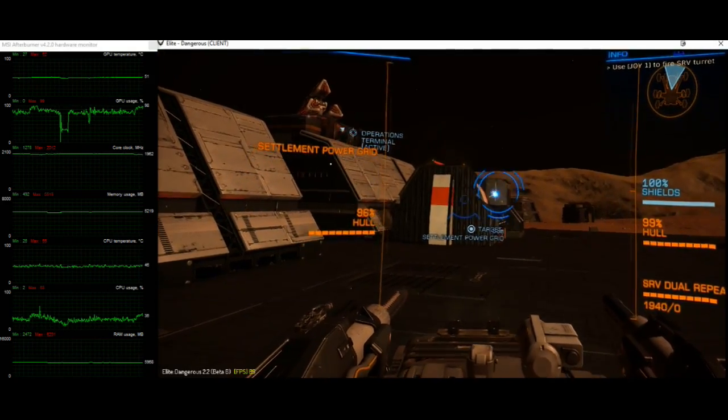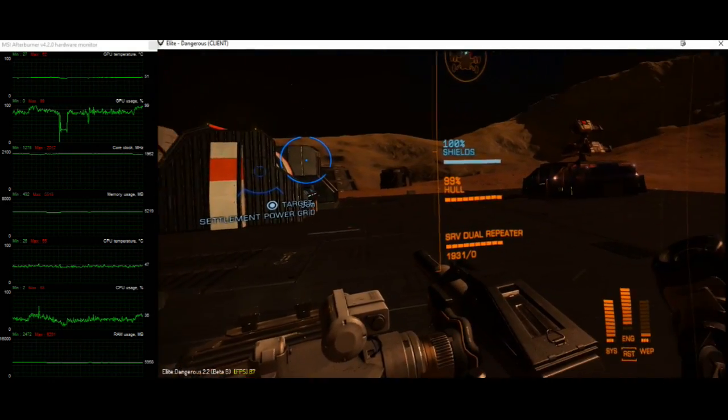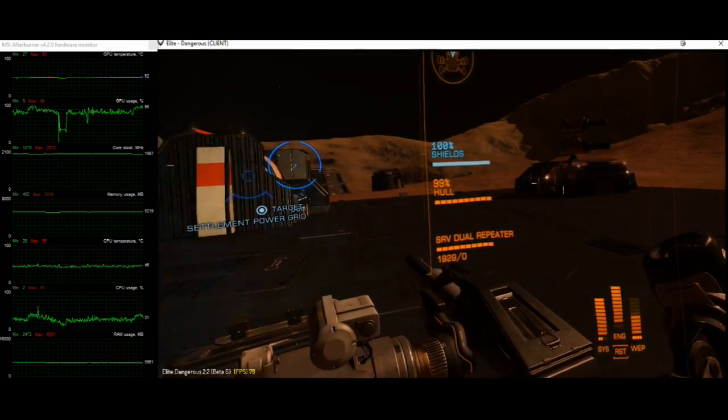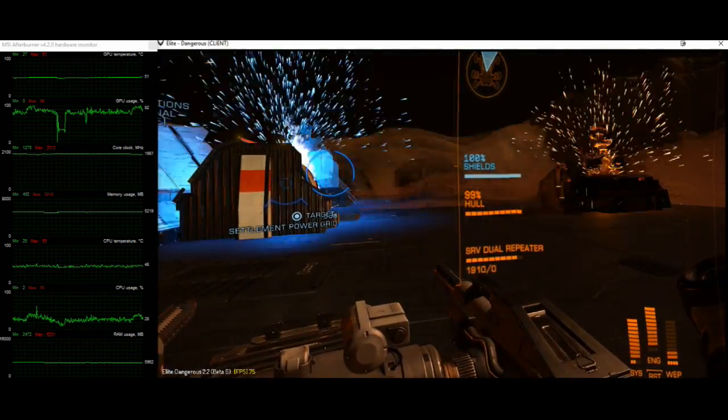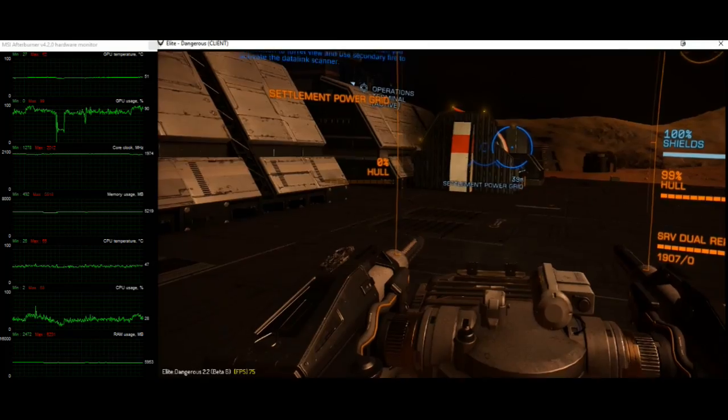Yeah, it looks like we have to aim around it. Here we go, now the hull is dropping. Do a little bit of power management. Alright, we got our explosion.